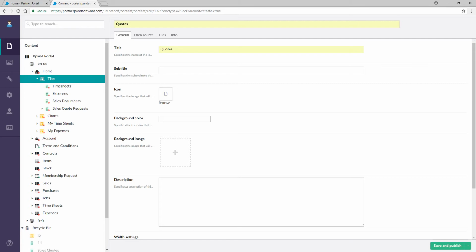These are the minimum required settings for this scenario, but you can also modify the width settings for each type of device. You can add a background color, a description, a subtitle, and configure other settings. For now, let's save these settings and publish them and see the results.